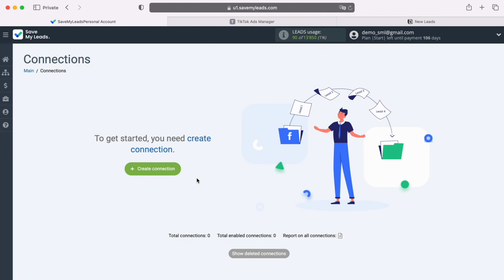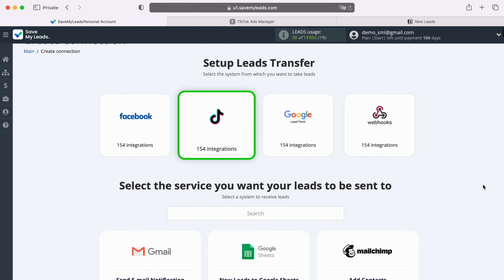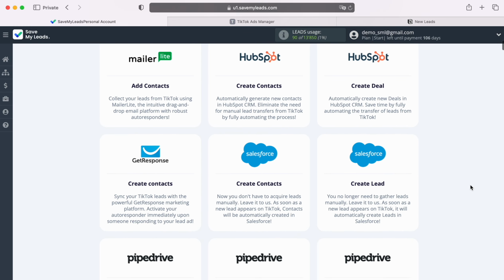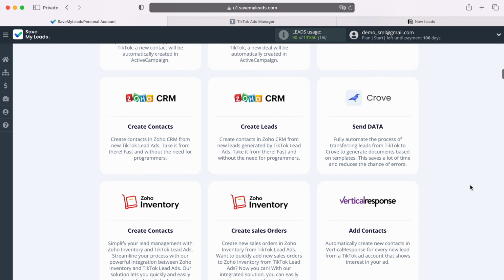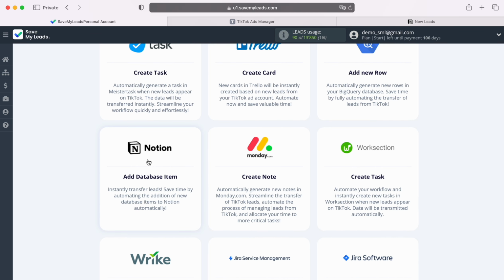First, you need to create a new connection. Next, select the data source system, TikTok. Now, select the system where you want to transfer new leads from TikTok. In this case, select Notion.